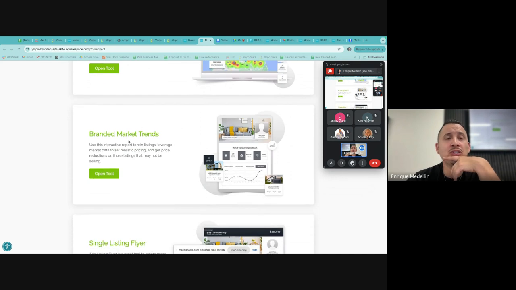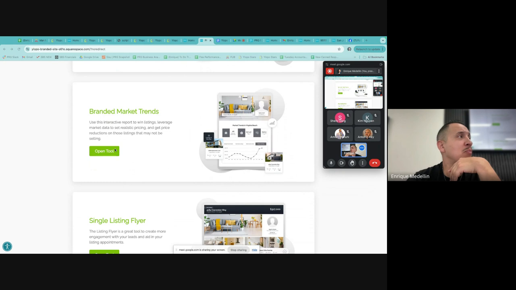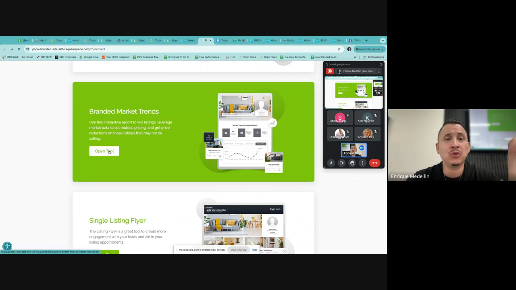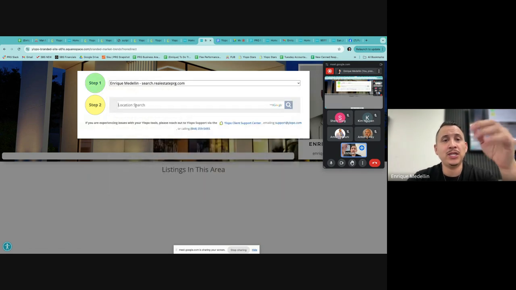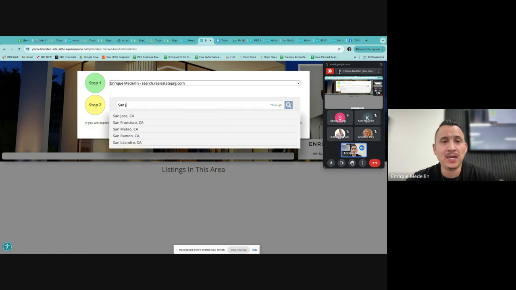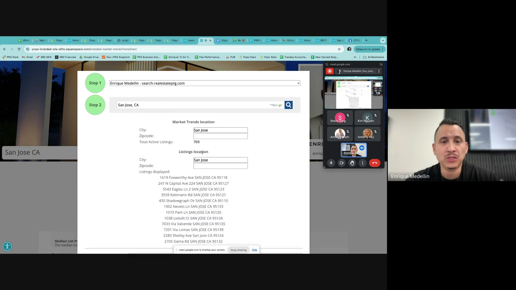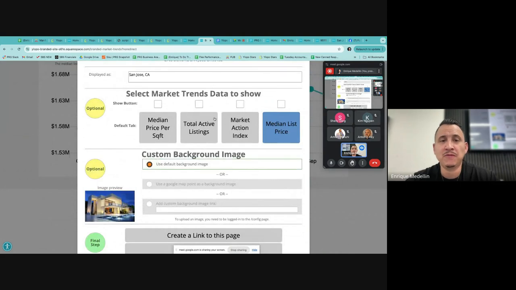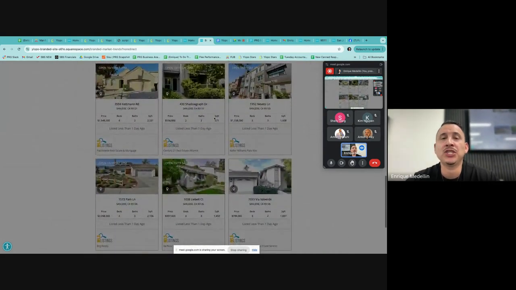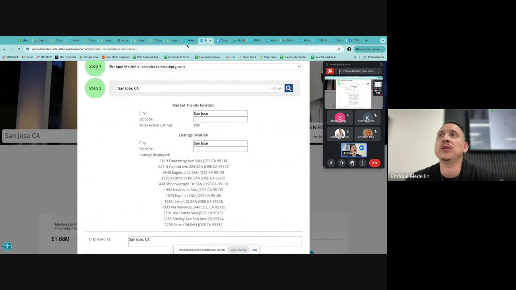There's branded market trends. So if you want to do reports that you can print out and put in your listing presentation, or even display at your open houses, you can open this tool up and say, hey, who's the team member? What's the location? And it'll come up with a branded page that you can use. It'll display median price per square foot, right? And they're all branded with your information on them. You use these when you go on your presentations, or when you're at your open house, or when you're sending out a package to somebody.